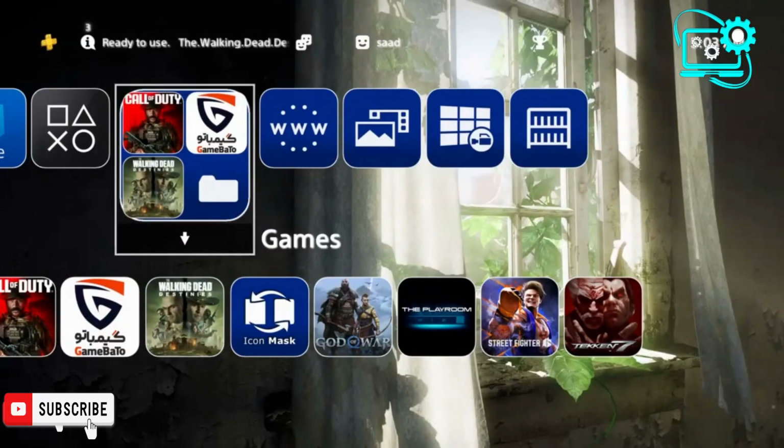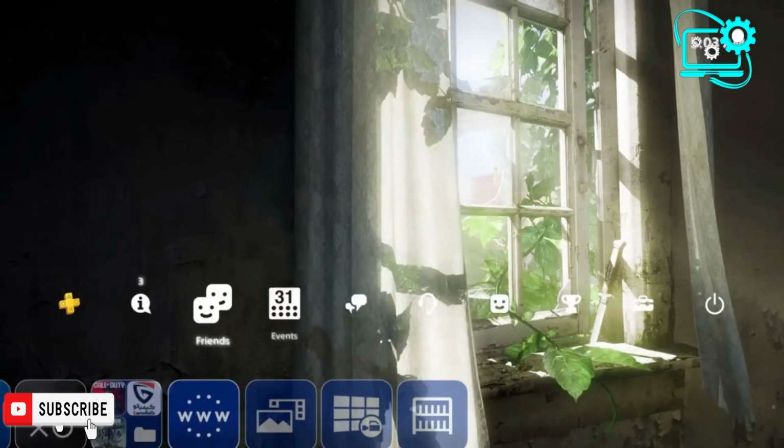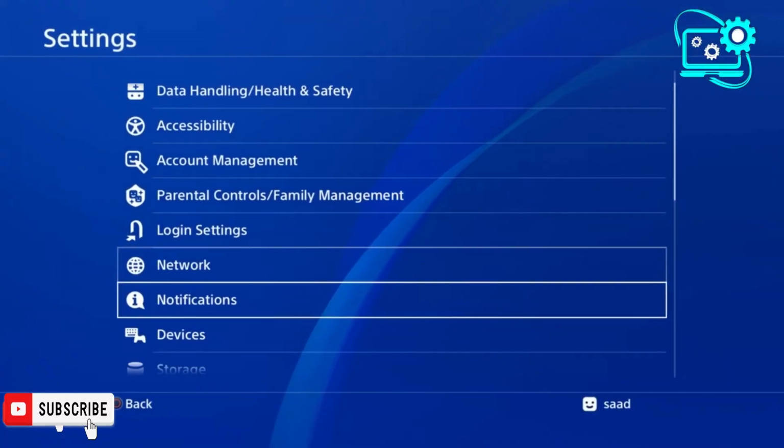Hello guys, today I will show you how to jailbreak your PS4 version 11.00. First thing, go to the settings and make sure your network is connected.